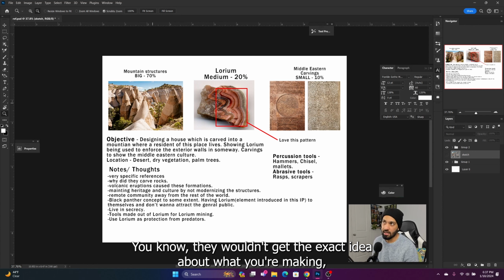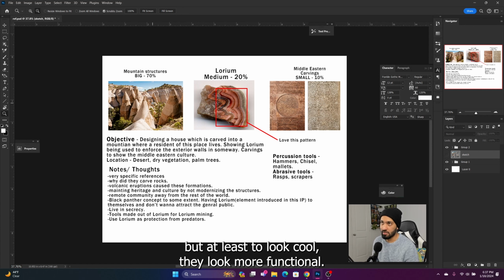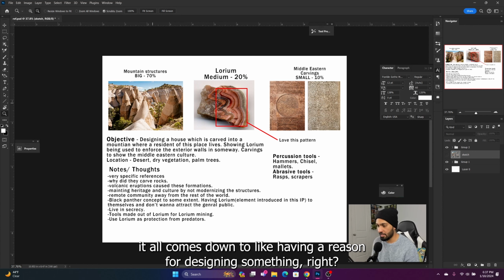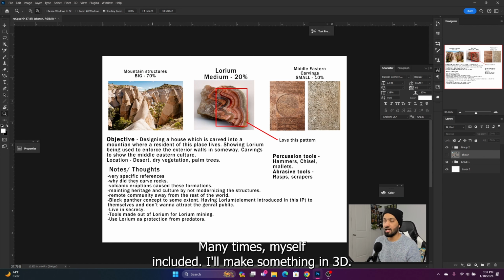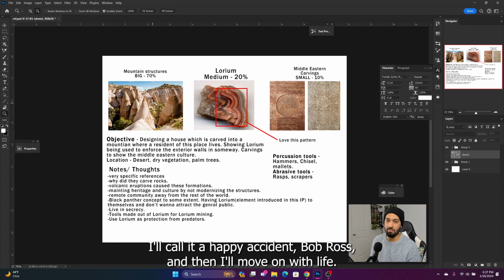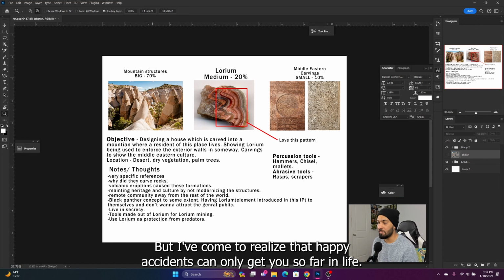They won't get the exact idea about what you're making, but at least it'll look cool and it'll look more functional. And at the end of the day, it all comes down to having a reason for designing something, right? Many times, myself included, I'll make something in 3D, it looks cool, I'll call it a happy accident, Bob Ross, and then I'll move on with life. But I've come to realize that happy accidents can only get you so far in life.